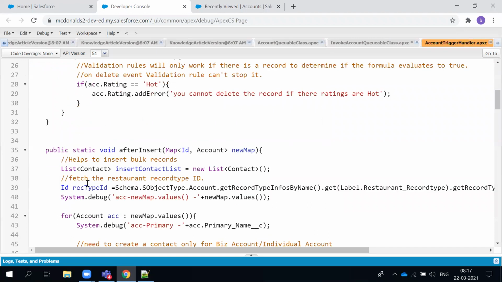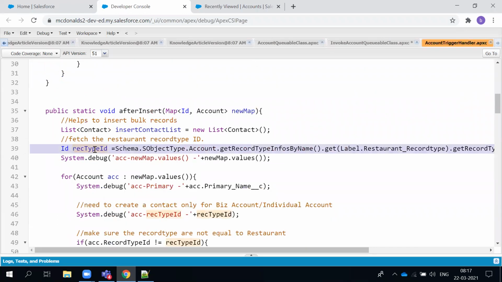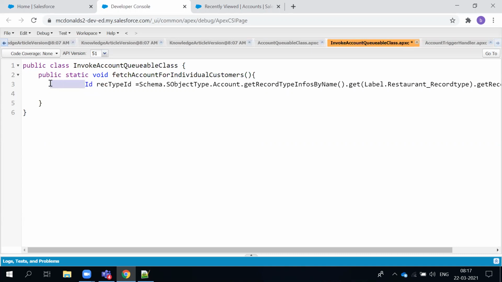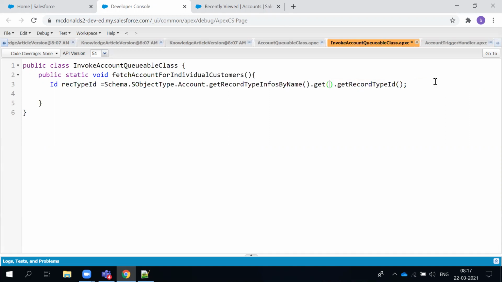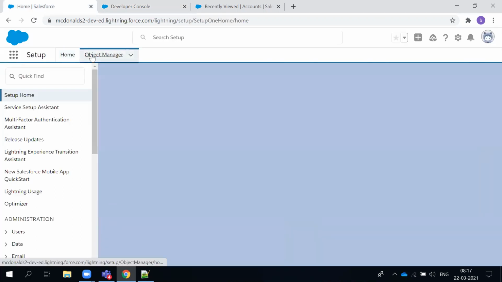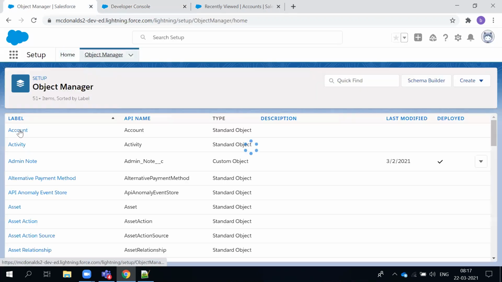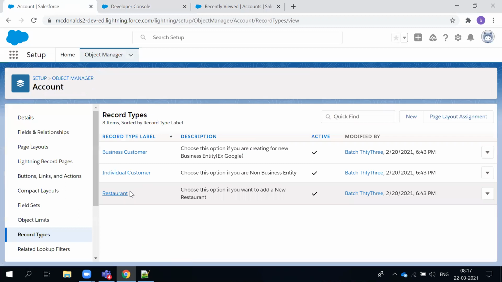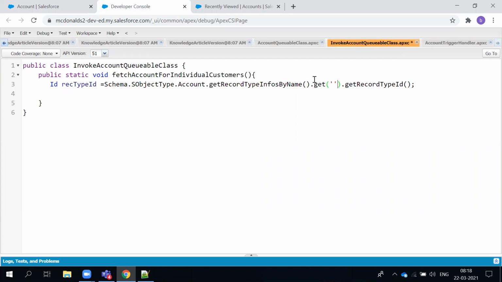In the trigger handlers, I think we have used record types, right? Let me take them because I want to say who I'm going to invoke there. Record type ID. I didn't have any labels used for the other ones, only for restaurant I have labels. So let me go to the account manager, account record types, and copy this individual customer. Only for these we wanted to update a record. So the record type we brought up here.